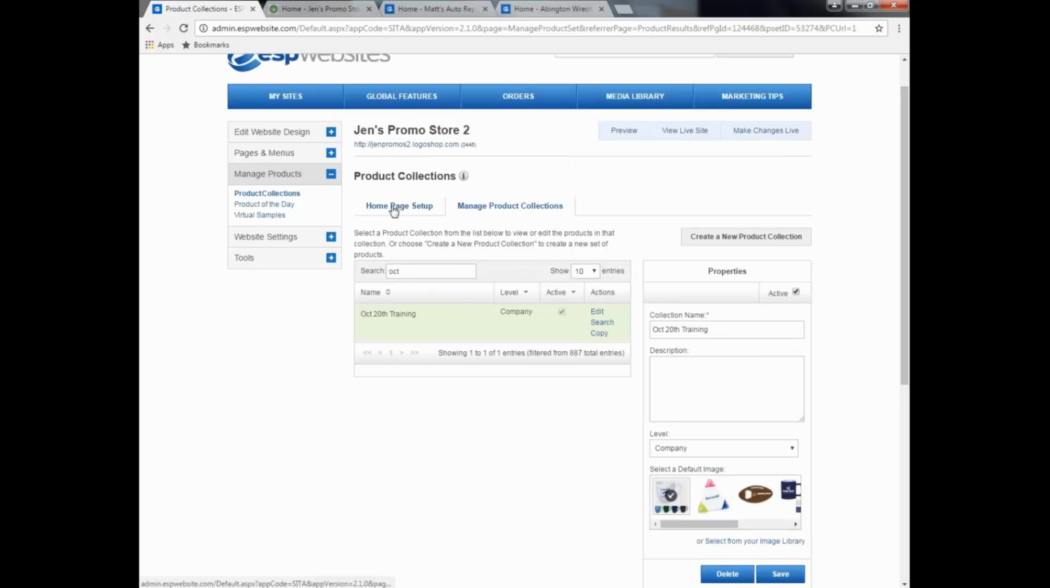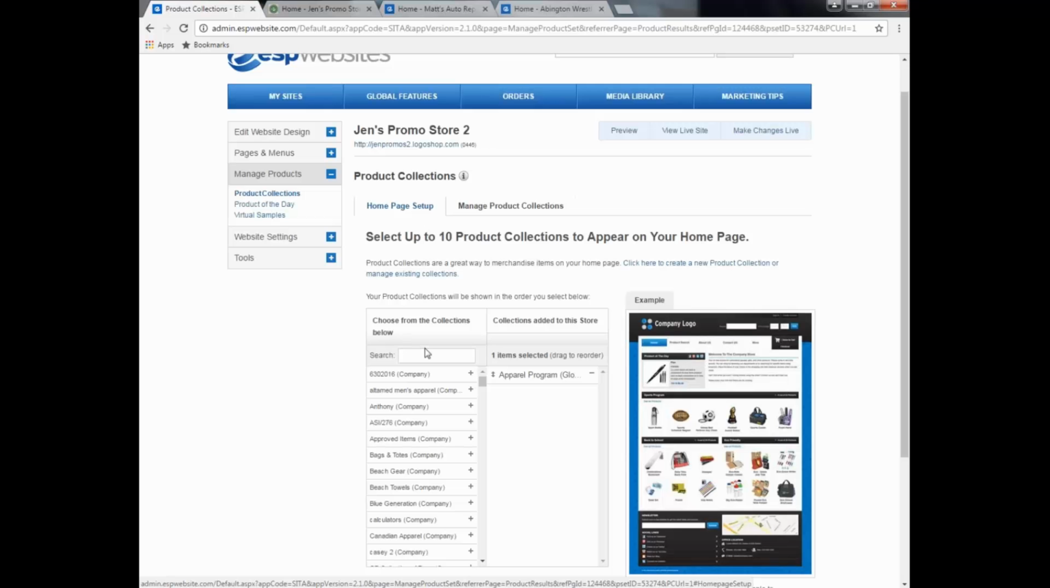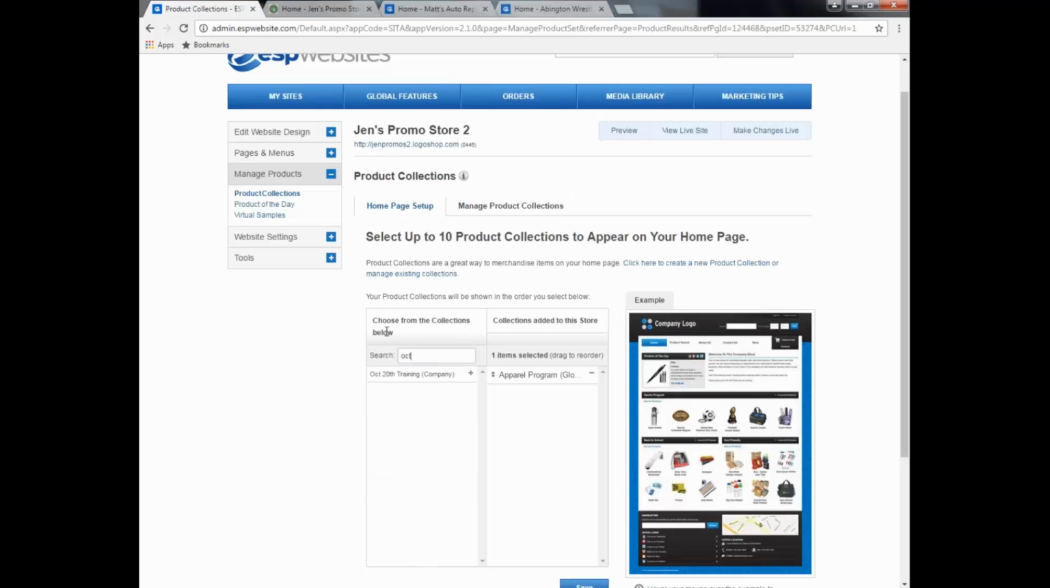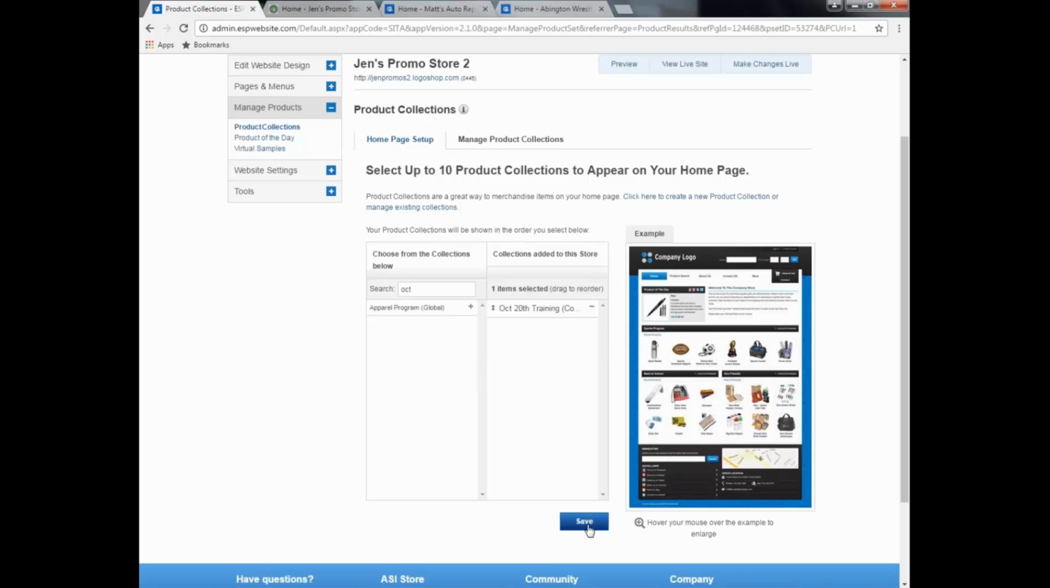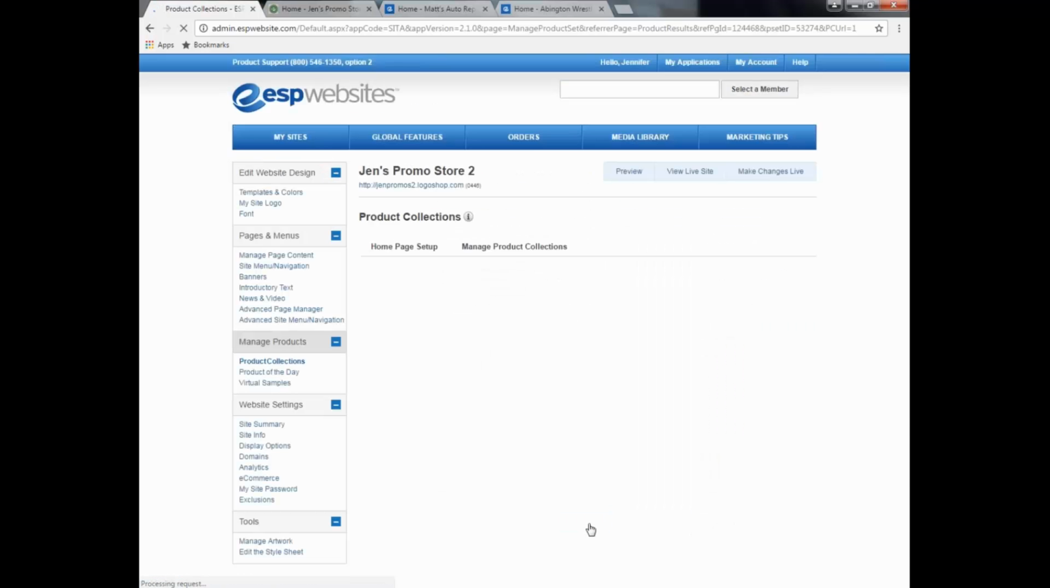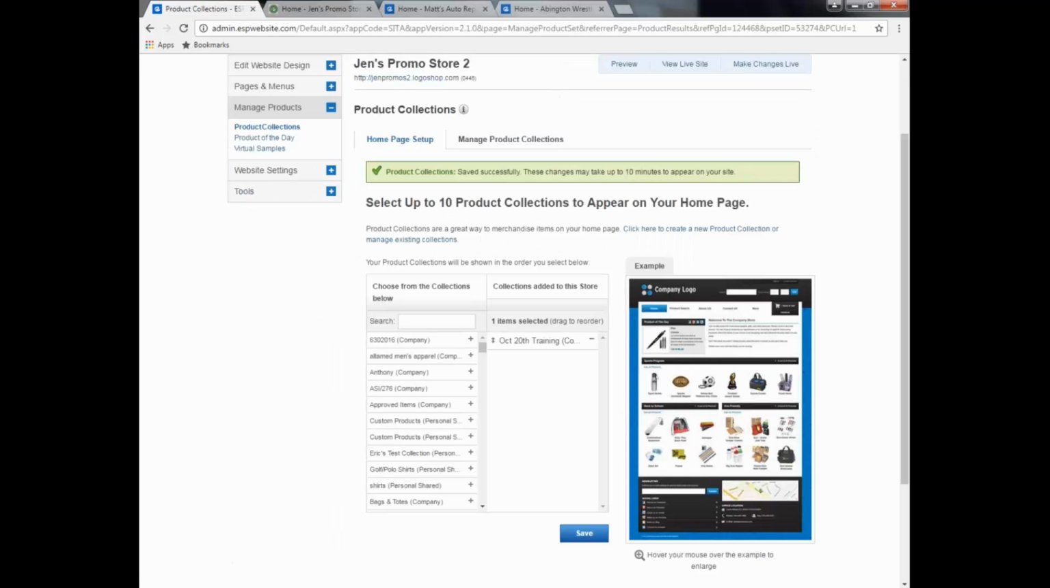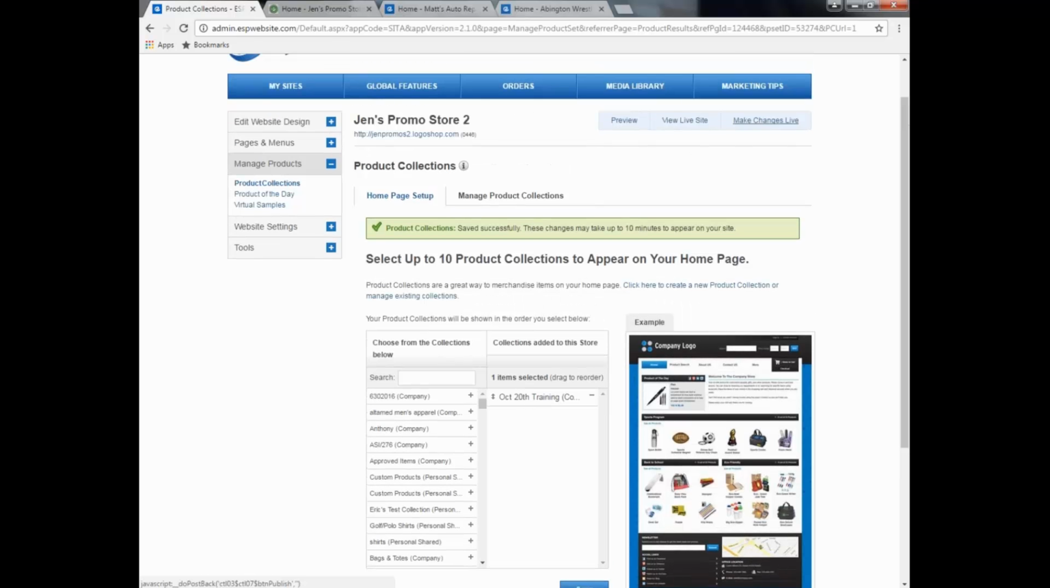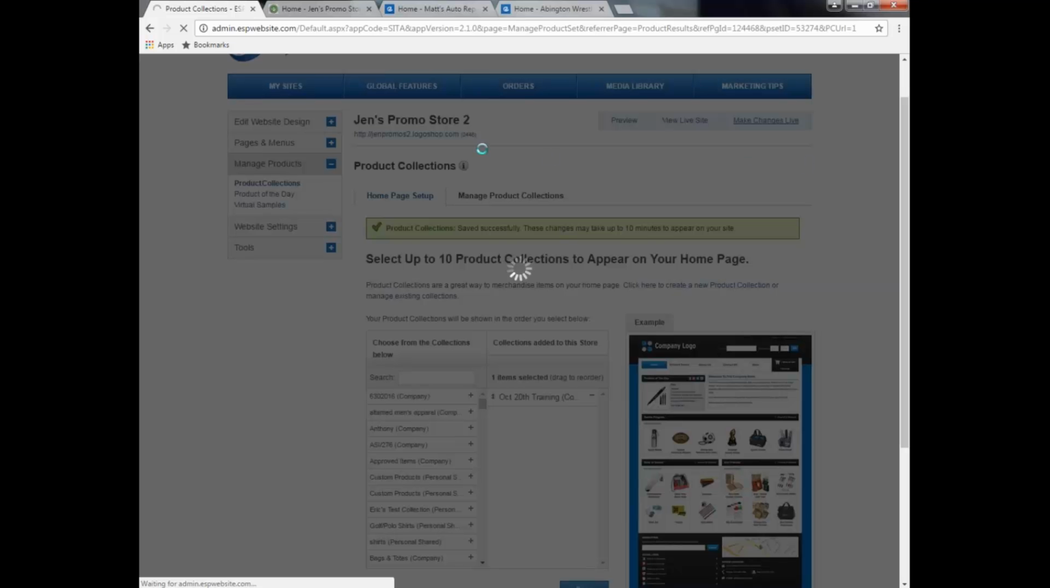And now I'm going to go back to my home page setup. And I'm going to put in October. And then I'm going to click on the plus sign. And then I'm going to click on the minus sign because I no longer want the apparel program on my site. I'm going to click on Save. And then I'm going to click on this option here on the right to make my changes live.